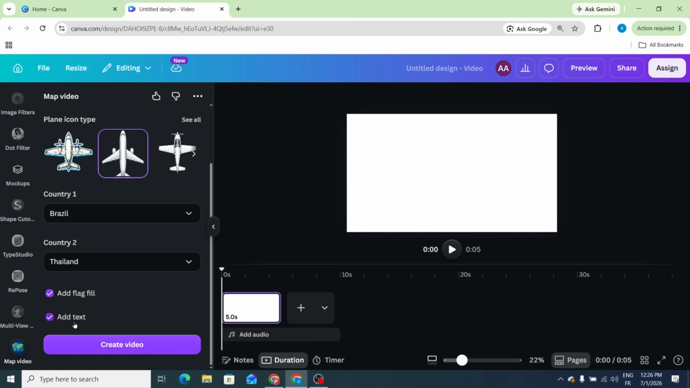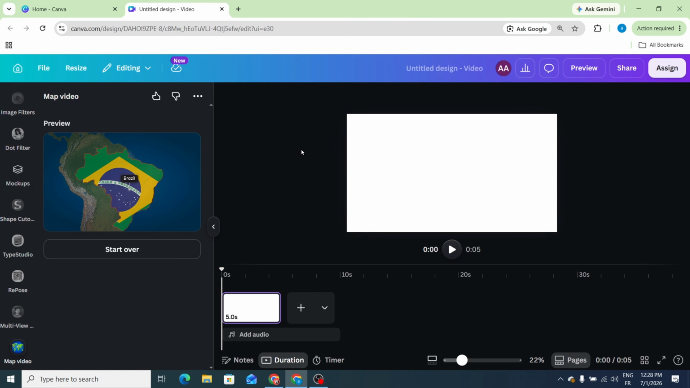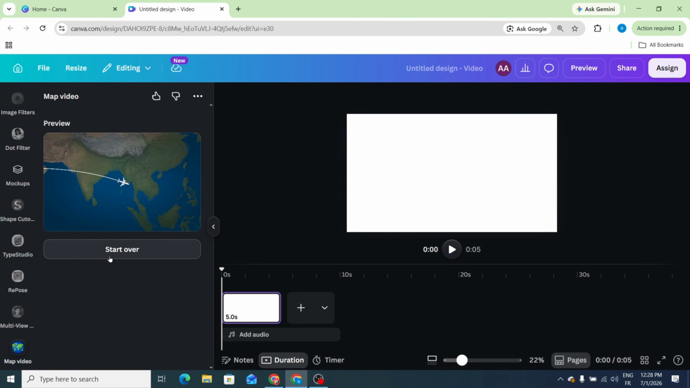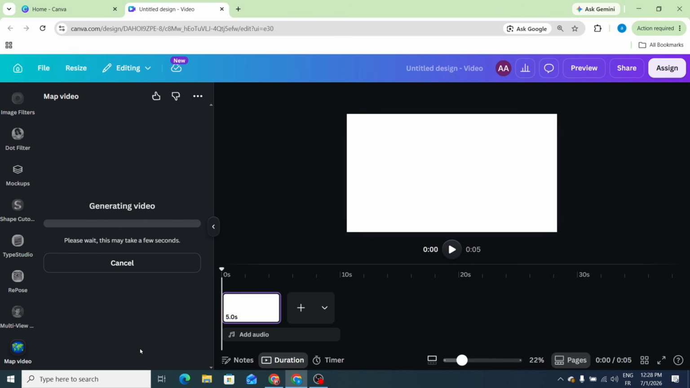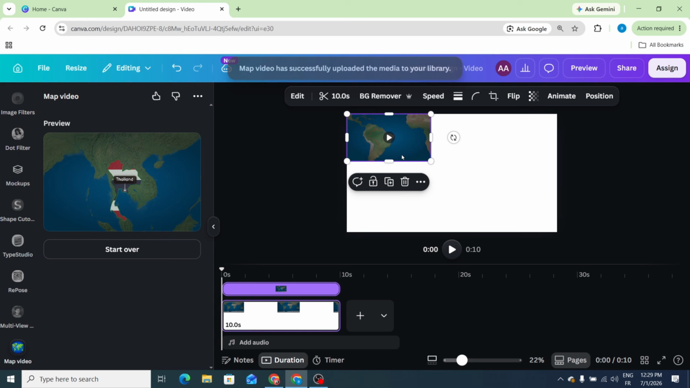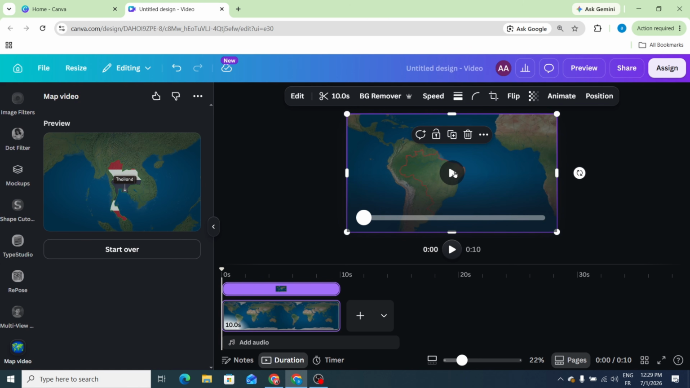Click add text and click create video. Wait for a while and click start over. Create video again and adjust the size of your video to fit exactly the page. And here is the final result.